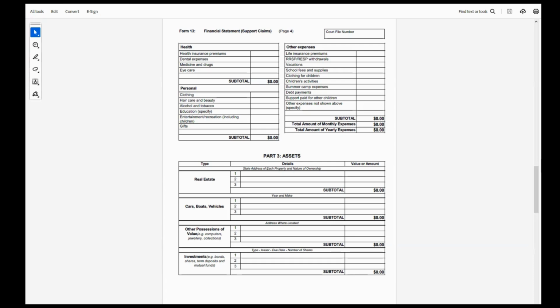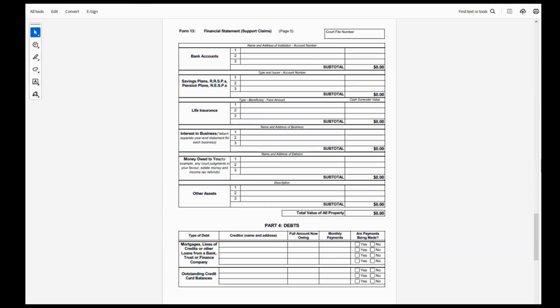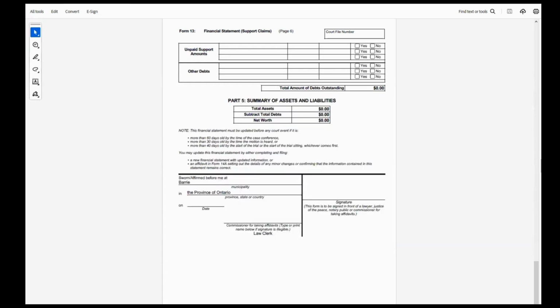Any kind of assets that you have and debts, they need to be filled out as well. And then you go to the first page that you see where your signature is required. So again, you need to make sure that you sign this in front of a commissioner of oath. So please don't sign this. You need to sign it in front of either a lawyer, a paralegal, or the court clerk. Okay? So just fill everything out.